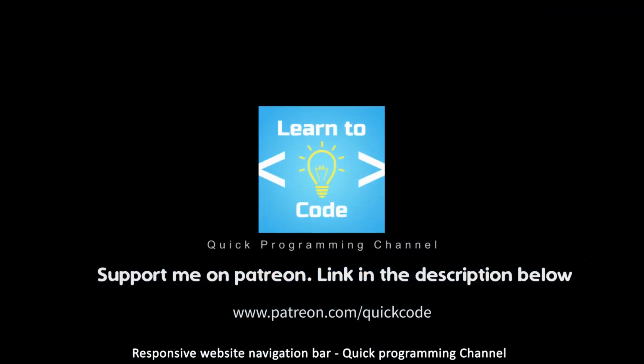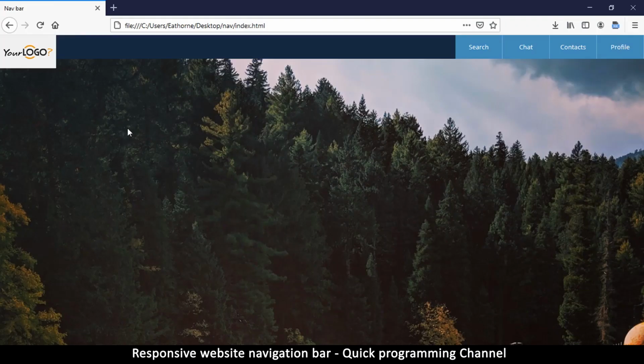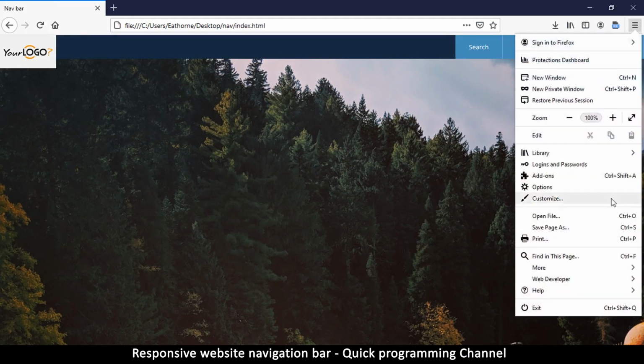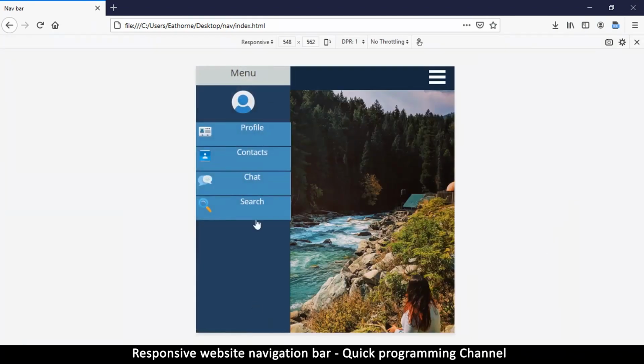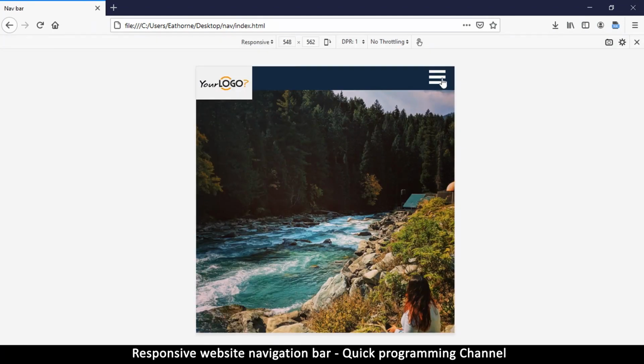Hello and welcome to this exciting tutorial where I show you how to create a nav bar that is responsive. Okay, so as you can see here, it's just an ordinary navigation bar, but if I go into the responsive design mode, you see that it has this submenu coming up here.